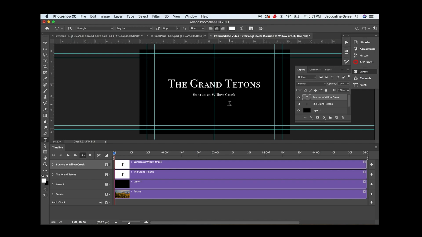And so I would like to see how I like that subtitle a little closer. So I'm going to hit my V key, make sure it's highlighted, and now I can use my arrow keys to move it up or down. And I'm going to move it up just a little bit.